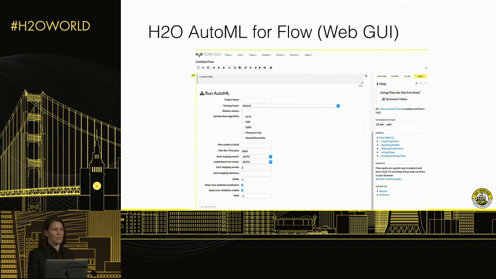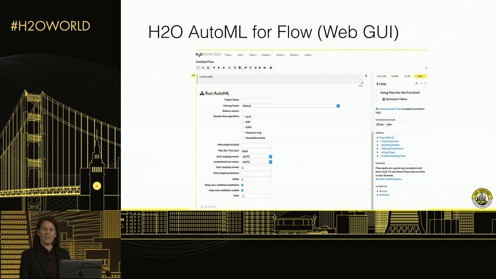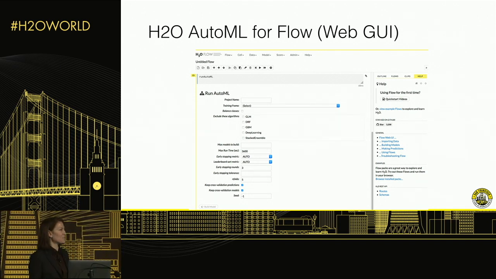If you want to tweak the AutoML algorithm itself, you can turn on and off different types of algorithms. You can have more control over how it does the early stopping. You could specify which metric you're interested in. So if you have a binary classification model, we will make some assumptions that maybe AUC is the thing that you care about, unless you tell us otherwise.